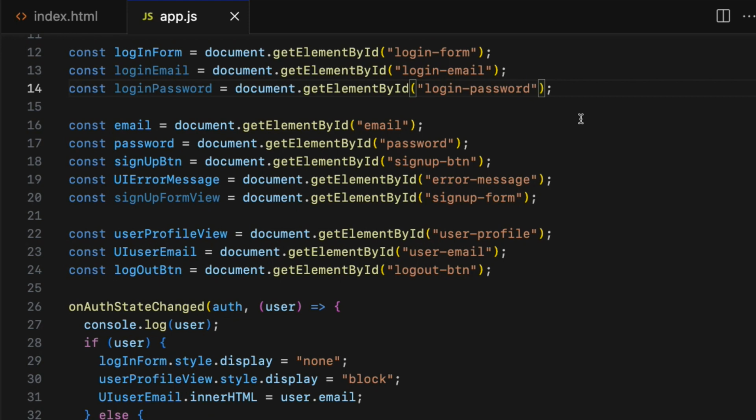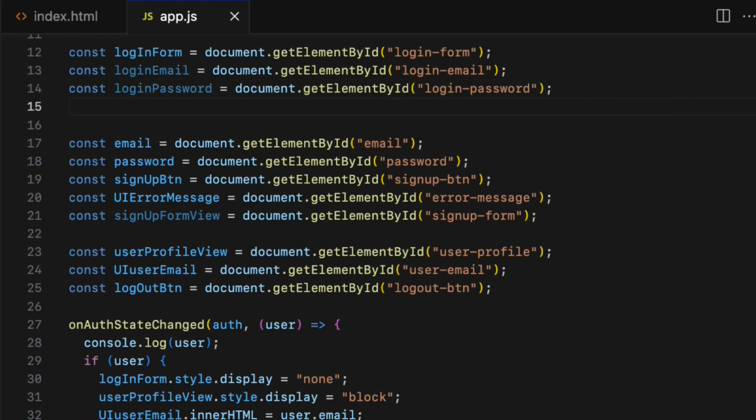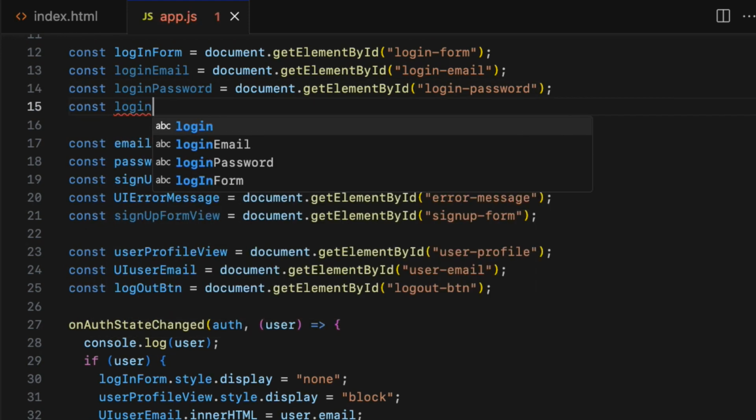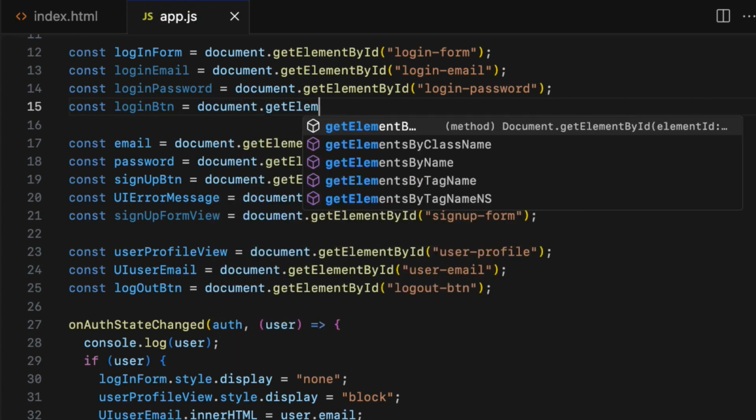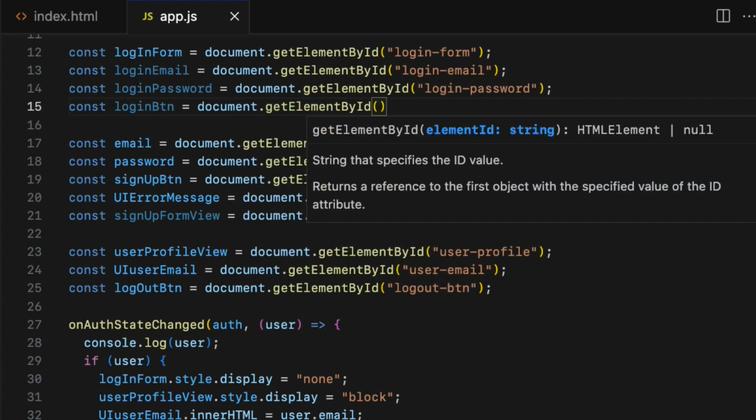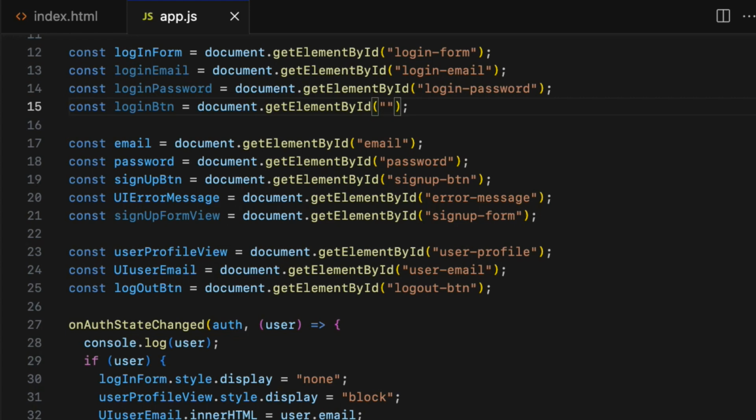Next, for the login button, const login btn equals document.getElementById. Inside the parenthesis, type login-btn in quotes. Next, let's attach a click event to the login button.